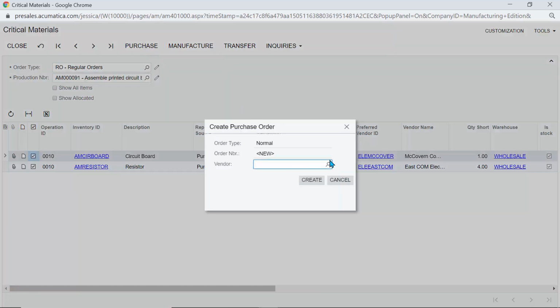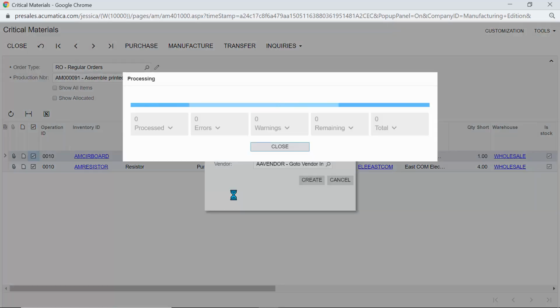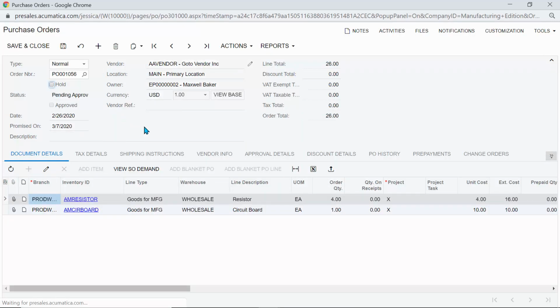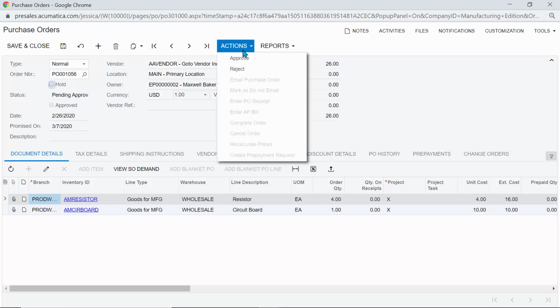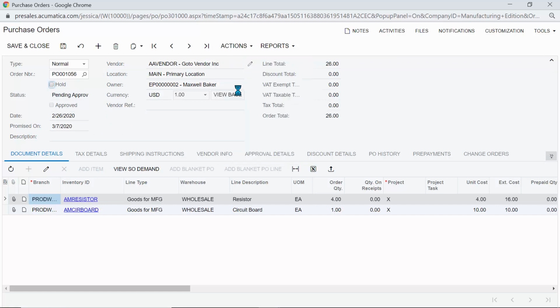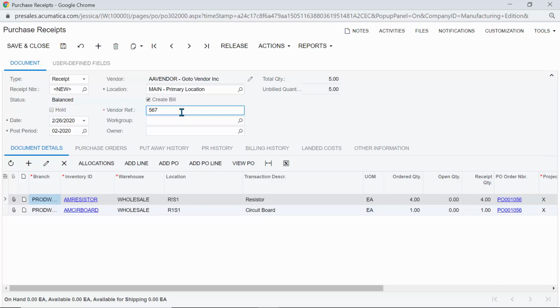Here we'll create a purchase order to fulfill the demand for this production. Here we have an example of an approval workflow in Acumatica. This particular environment has any purchase orders that come into the system requiring approval. I will go ahead and move this through an approval process today, and we can receive the purchase order in. Adding my vendor reference, I'll go ahead and release that purchase receipt.